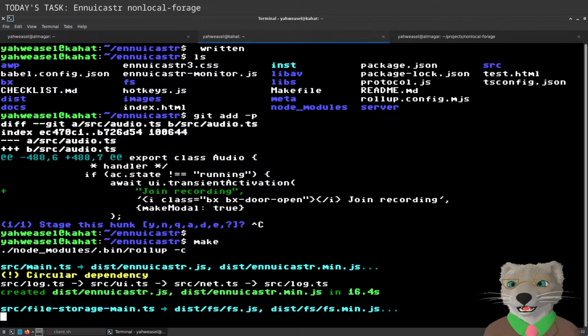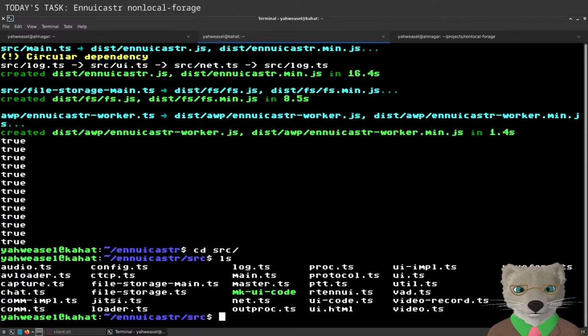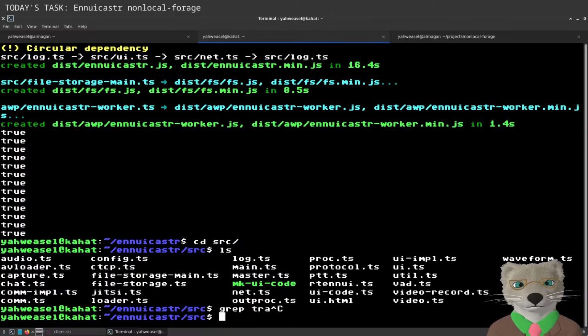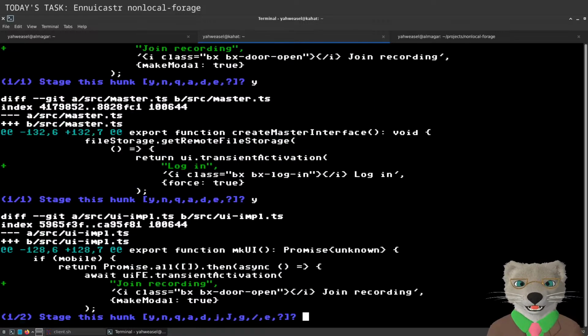So, setting aside cloud services, there are two places that need transient activation. There is the audio context, and there is the mobile no sleep system. So let's see if I can twiddle both of those to be the same thing. Well, let me at least fix this part first.